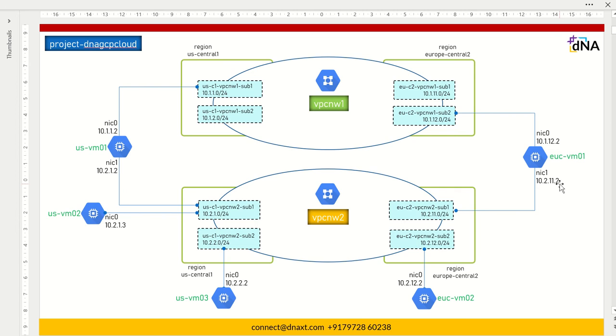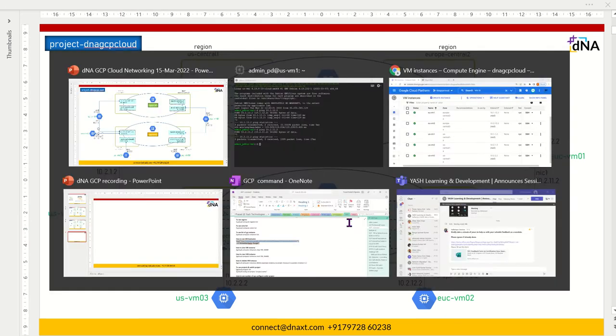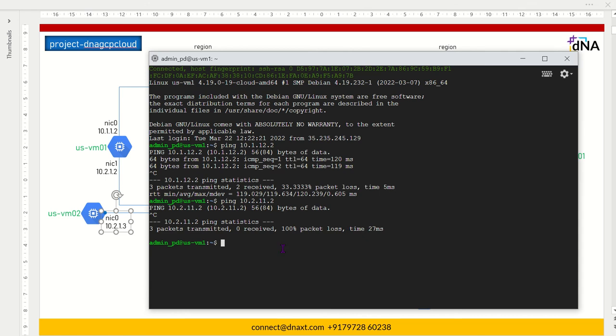Clear? Okay. Then do one thing. Can you try and ping the IP address of the VPC2 US VM2 NIC0, because this NIC and this NIC belong to the same subnet. Okay, let's go and try. What will the destination IP be from US VM1? Let's try to ping the US VM2 NIC0 IP address, which is connected to VPC2. Okay, let's go. So ping 10.2.1.3.